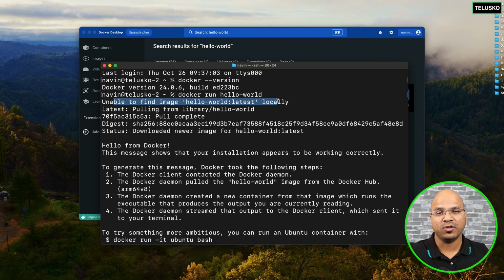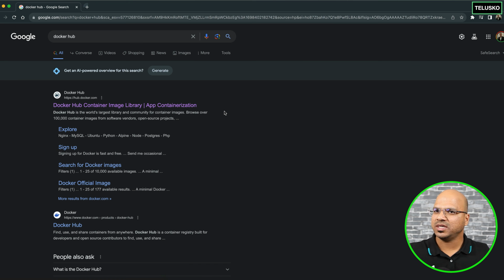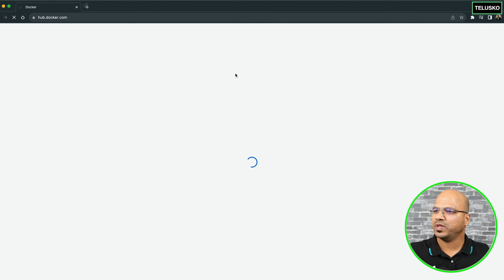Now, when you are not able to find this locally, what you do is you pull. Now that's the step you have to follow. So if you don't have the image, pull the image. From where? From Docker Hub. Okay, let me show you how Docker Hub looks first. You can see I'm searching for Docker Hub. When I go here, this is where you will get all the images.